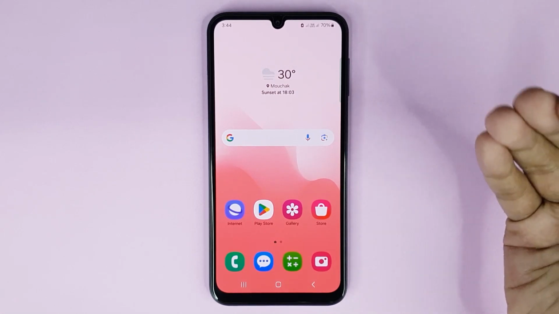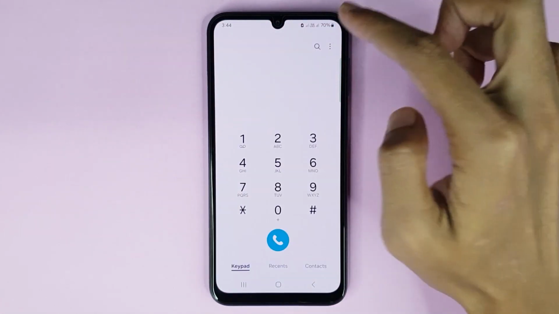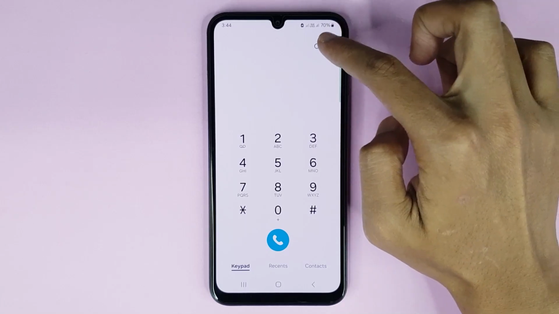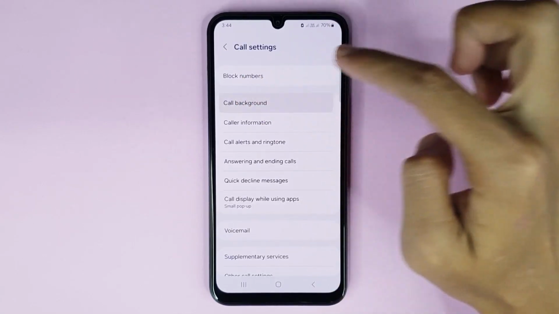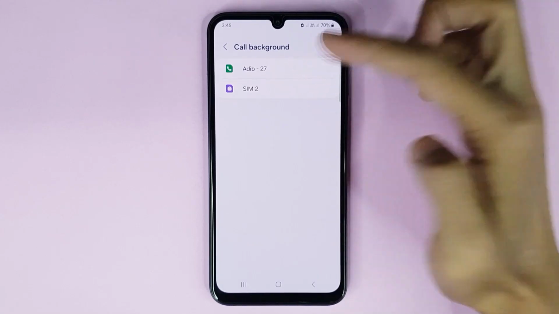Now the first thing you have to do is open up your phone app. Now from here tap on three dots at the top right corner of your display. Then go to settings option. After that go to call background option. And then choose SIM card. You can choose SIM 1 or 2.